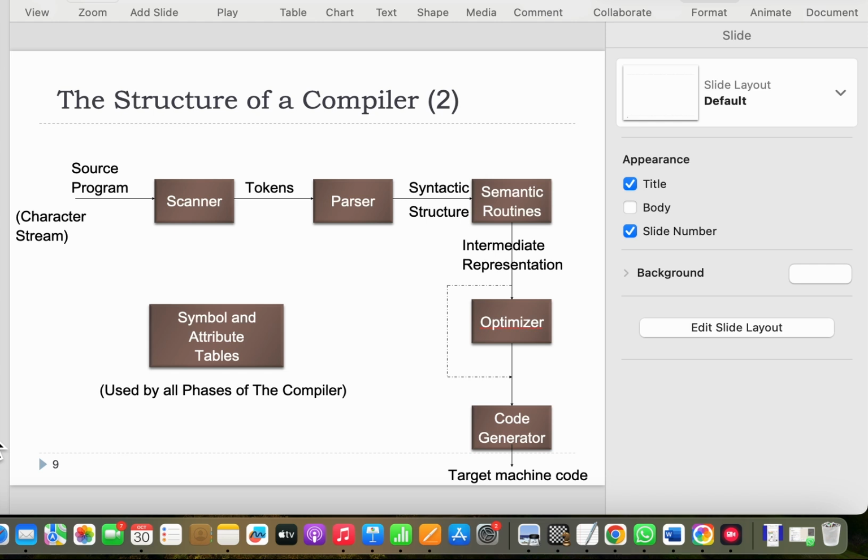Some compilers do have this phase and some compilers do not. If a compiler has this optimizer phase, we call it an optimizing compiler. Now the intermediate representation is given to the optimizer, which will give you an optimized IR, and this optimized intermediate representation will be given to the code generator, which is the final phase of the compiler, and generates the target machine code.